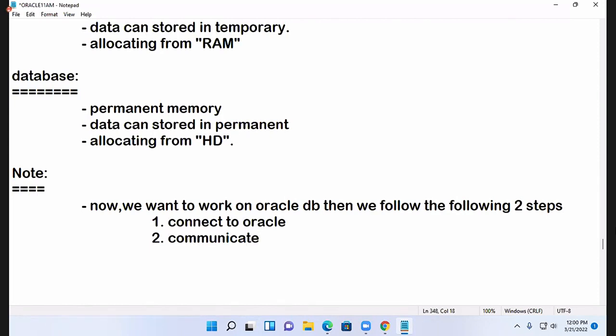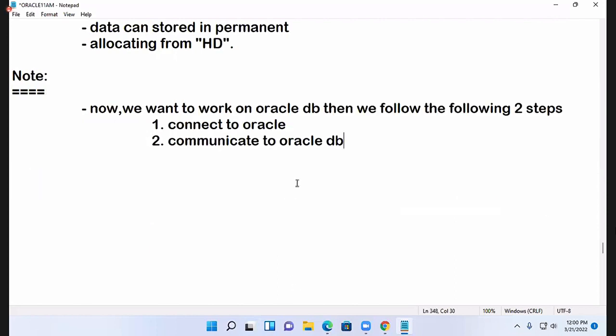So communicate to Oracle database. Okay, now these are the two steps, guys. After installation, when you want to work on Oracle database, we need to follow a two-step mechanism. One is connectivity and one is called communication. So what is connectivity? What is communication?